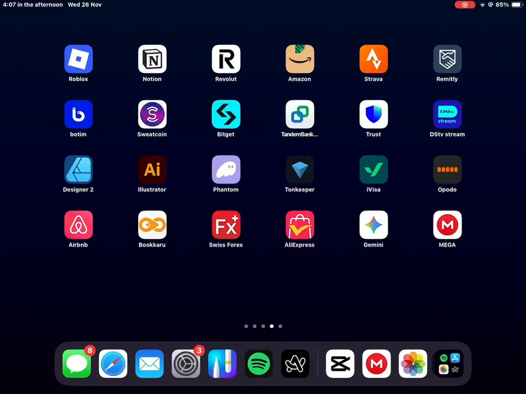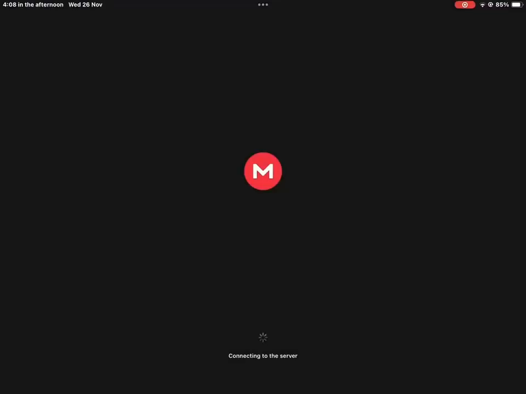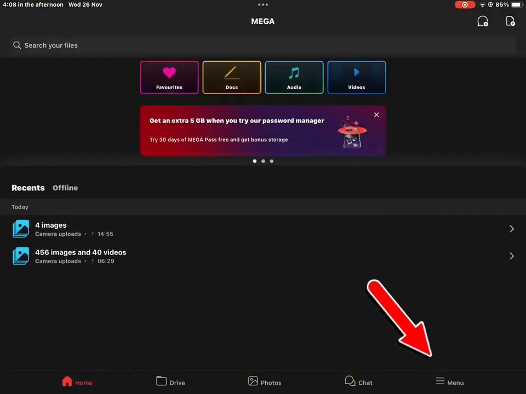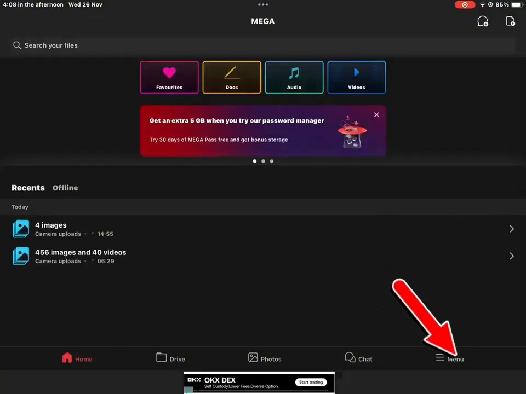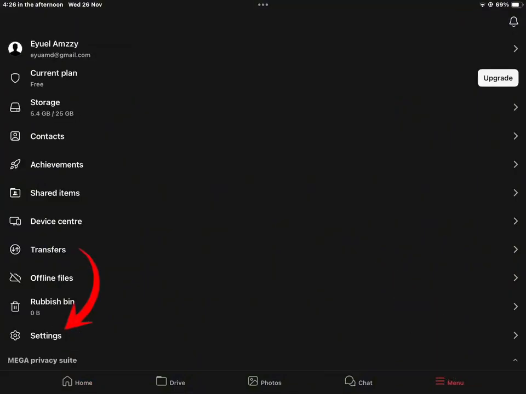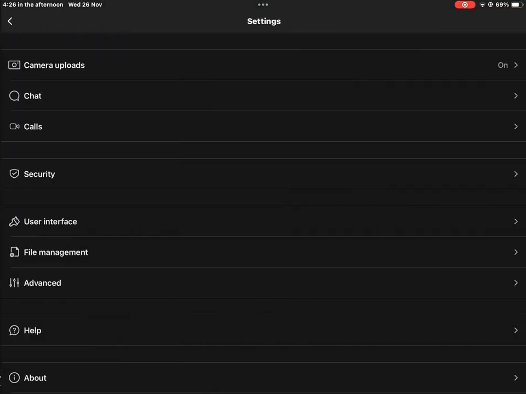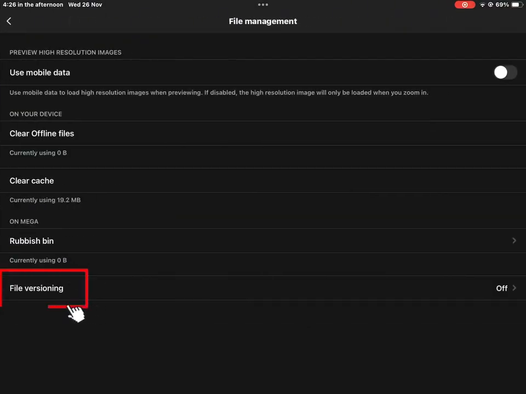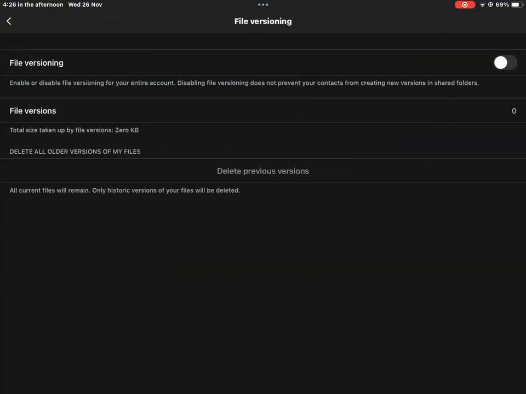Hello everyone, in this video I'm going to show a step-by-step tutorial on how to enable file versioning on Mega account. So first you're going to open the Mega app. Then next you're going to click on the menu section. Then once you're here, you're going to click on settings. Then again you're going to click on file management. Then as you can see, there's the file versioning option. It's turned off. So you're going to turn it on.